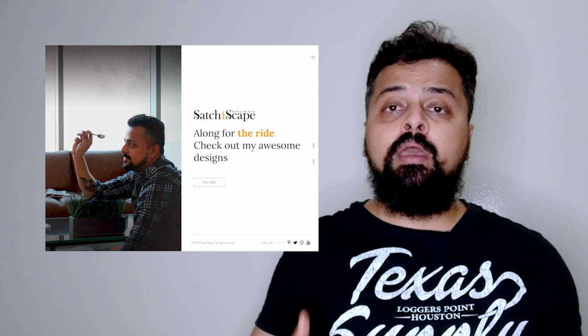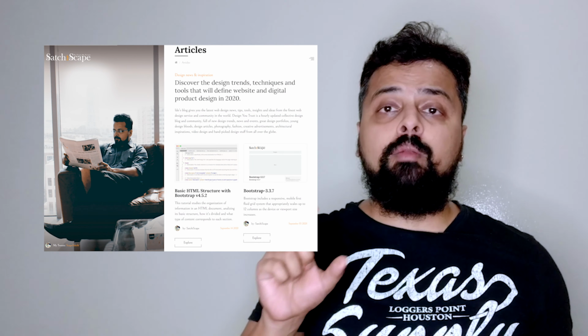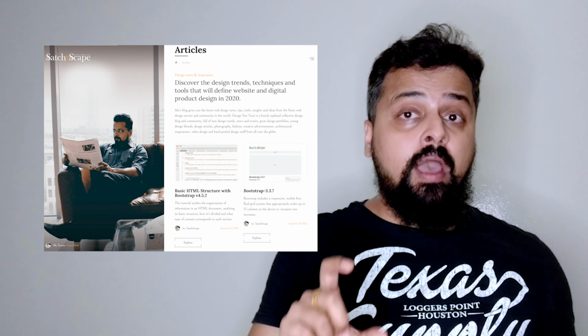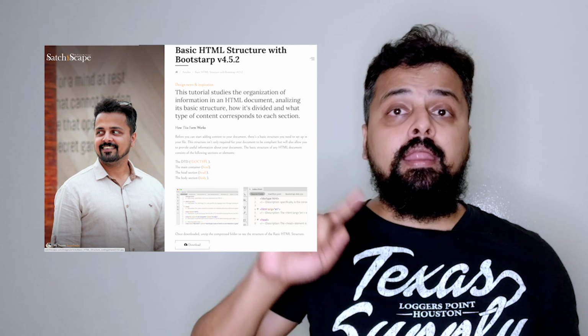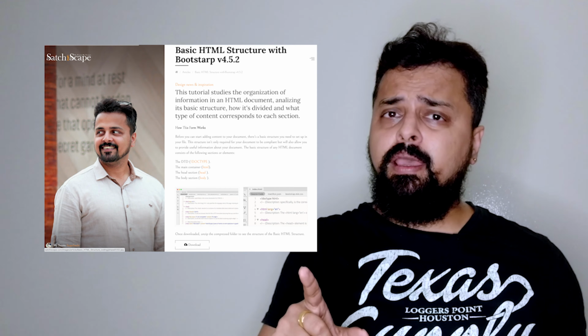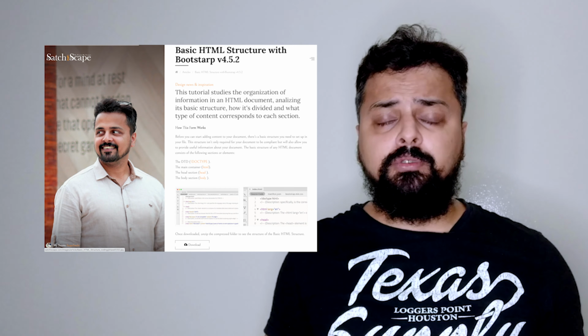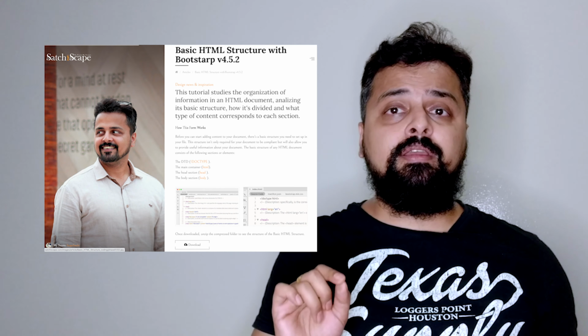For that, you have to follow some simple steps. First, open my website, sachiscape.com. Second, click the articles page. In the articles, you can see the article called Basic HTML. Explore from there, and it will go to the article details page, where I have given a short description, and below it you can see the download button.